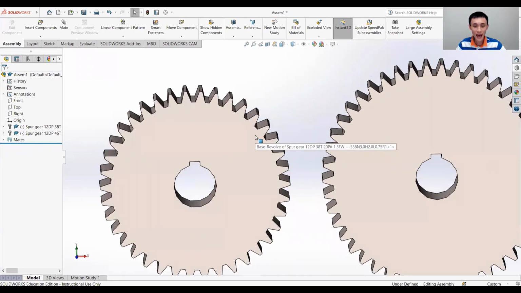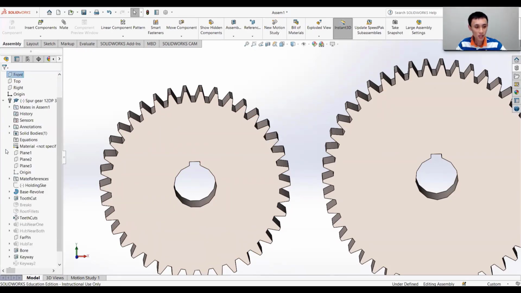So before we do that, we will need to be able to see the pitch diameter of each gear. So the way we can see them is we unhide the pitch diameter. So expand this arrow here, then go to tooth cut. Then click on the sketch and click on show here. So as you can see, the pitch diameter is showing up.